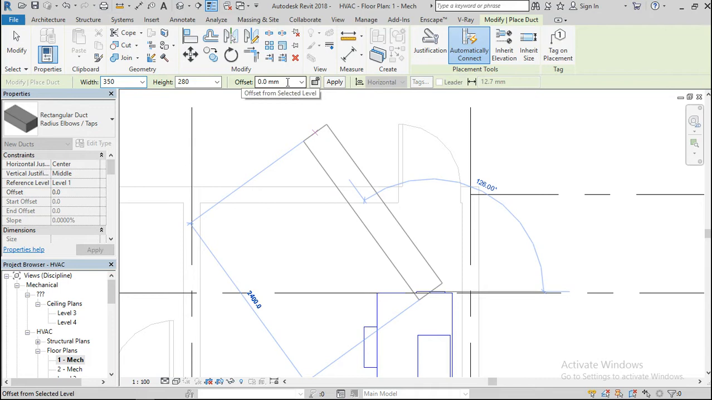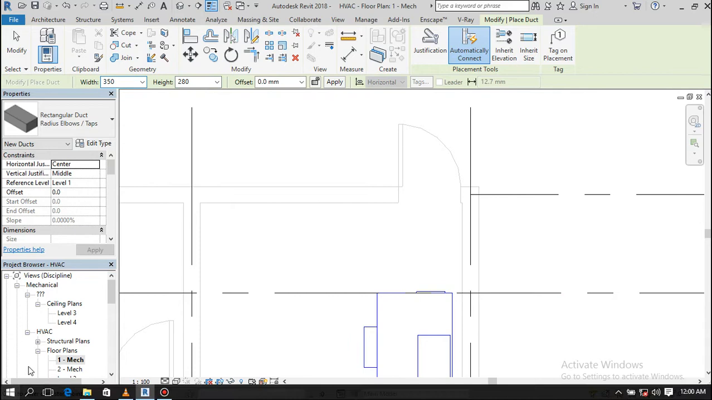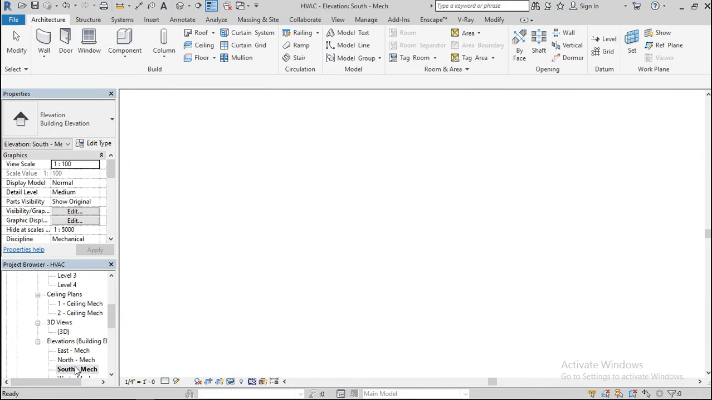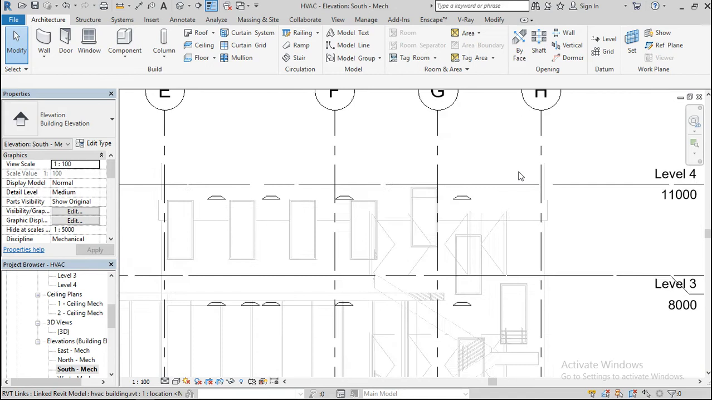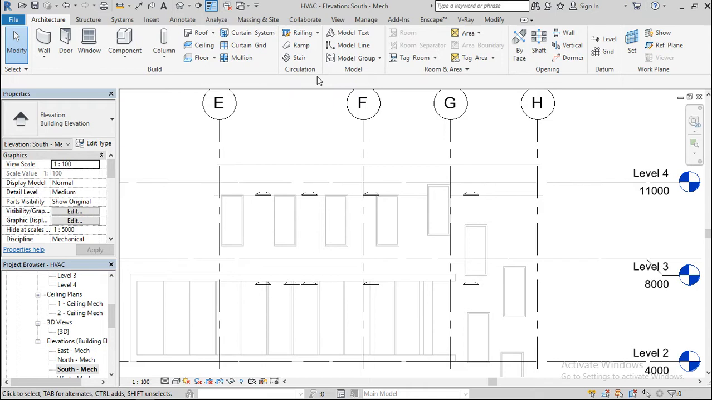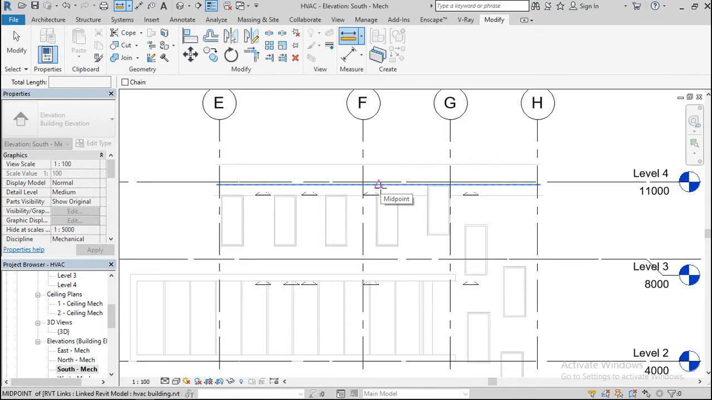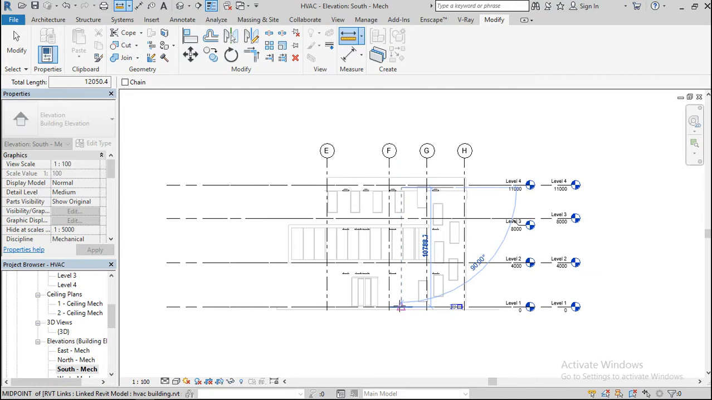3500, sorry, not 3500, to the entire height of the building. Let me check, I forgot the entire height of the building. South elevation: the entire height of the building is 11,000, but my pipe, let's modify, my pipe will stop somewhere, let's see here, from the base, which is about 10,700.